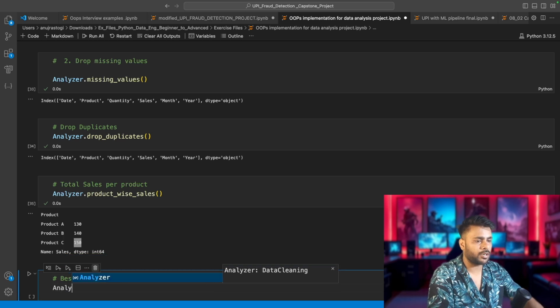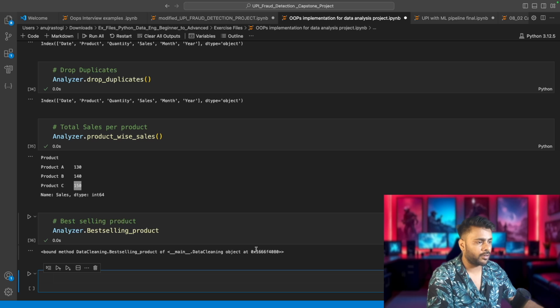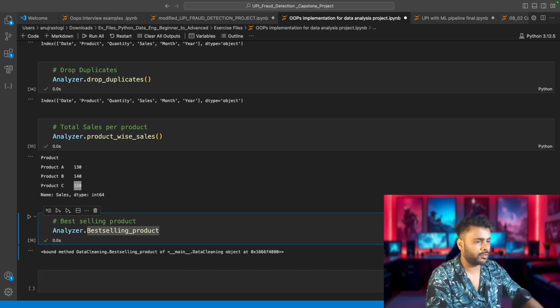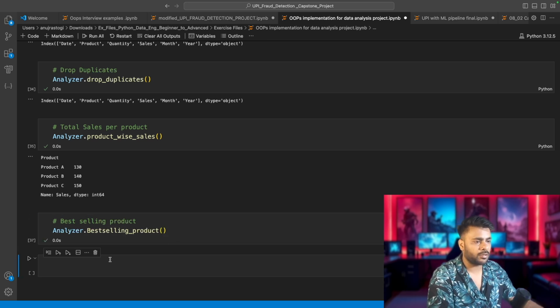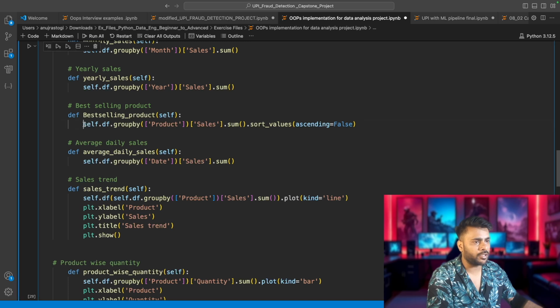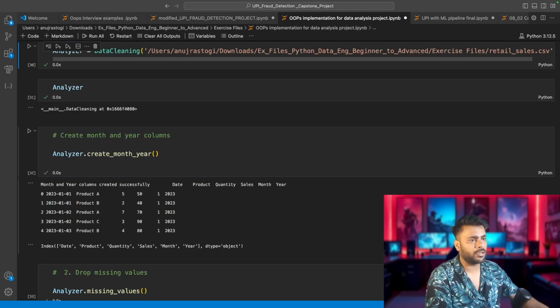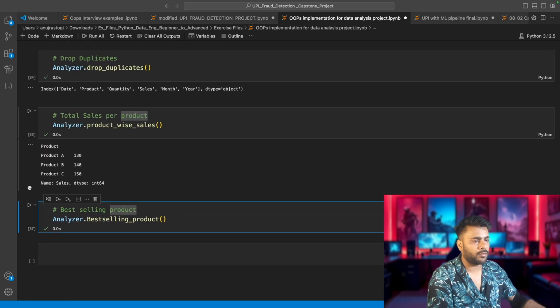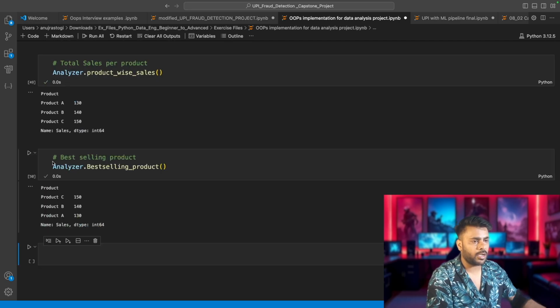Next thing, I want to get the best selling product. So I want analyzer dot best selling product. Now this is not working correctly because I need to provide a parenthesis. Now once again, same issue. It's running but not giving us any output, because we are not returning anything. So let's store the result and return the result. This should work fine, but just in case, I'll run all the cells above, and now for best selling product, I'm getting this outcome.